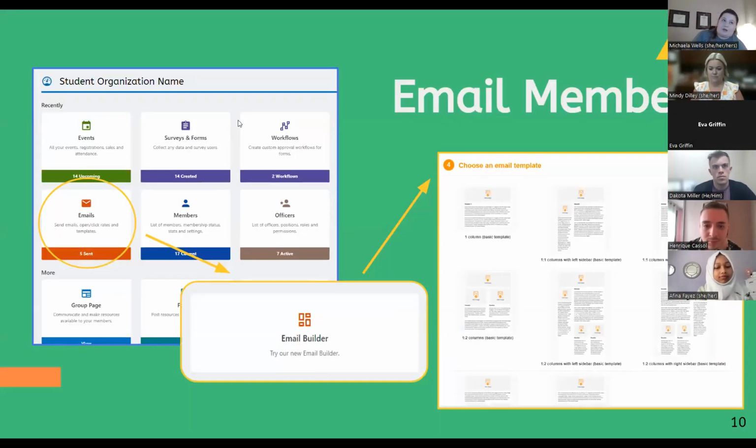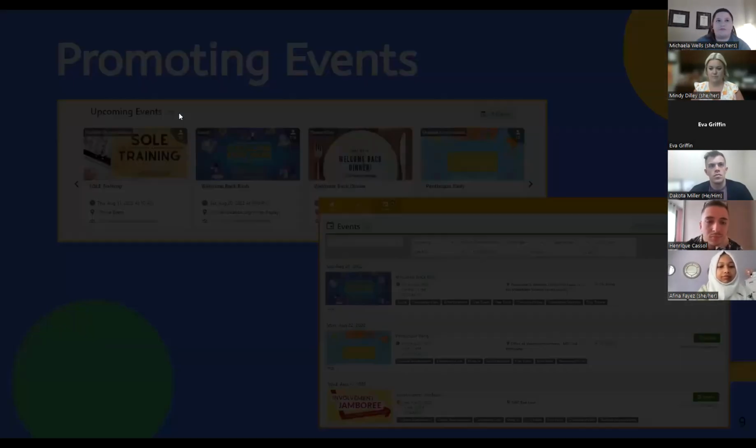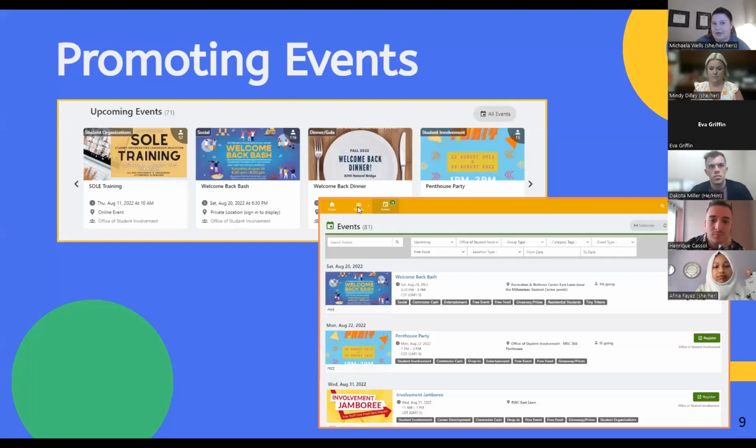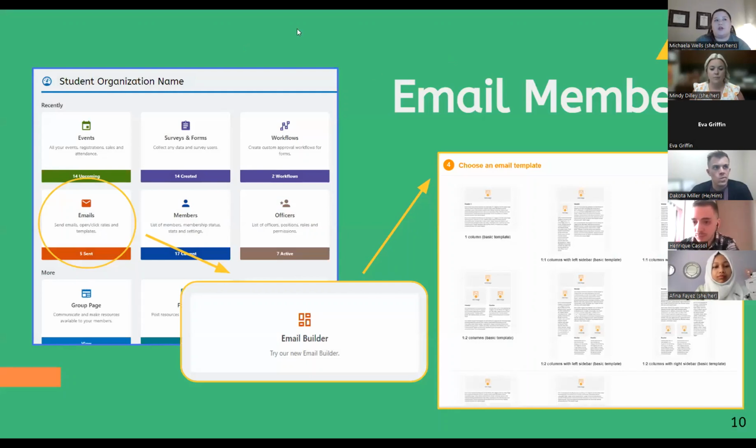All right, emailing members. It's been mentioned a few times in the chat, which I'm so excited that some of you have already figured this out. But if you go to your student organization, up here on the top you see this groups tab. You'll click here and any student organization you're an officer of should pop up underneath that and say my groups, and you can click into it. If it doesn't for some reason, you can always just search and find it. But it will take you to your dashboard.